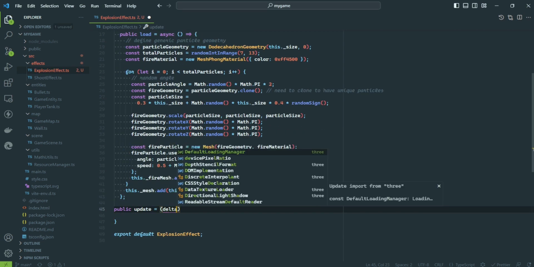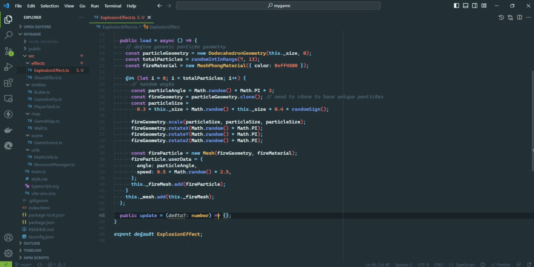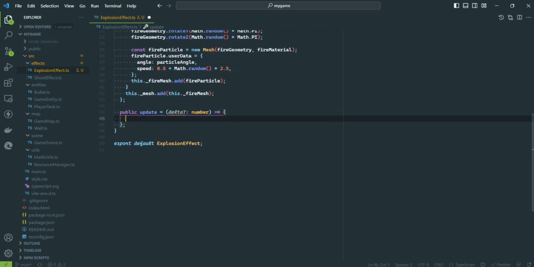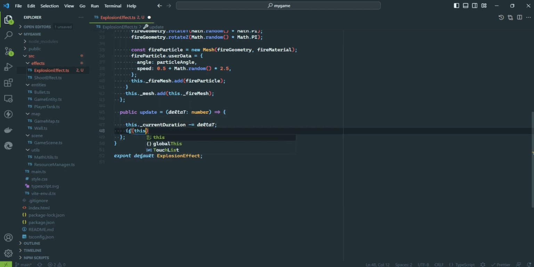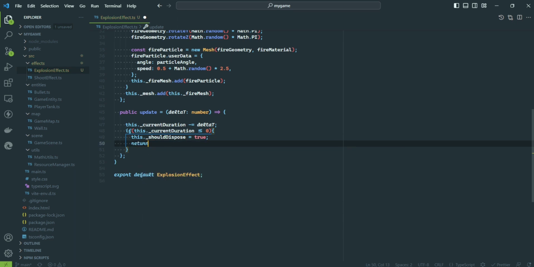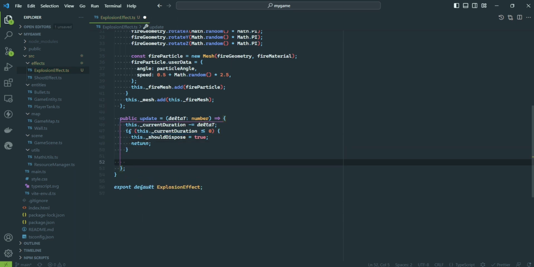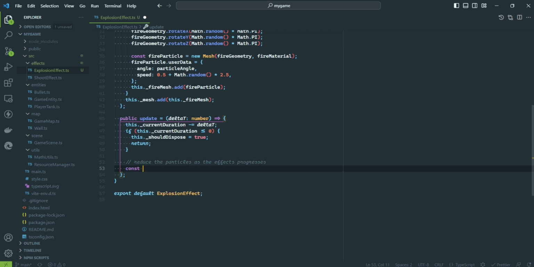The update method will look very similar to the one we used on the shooting effect. The first thing to do is to update the current duration. If the effect has ended, we will mark it to be disposed of. Besides moving each particle from the center, we will also reduce their size as the effect progresses.